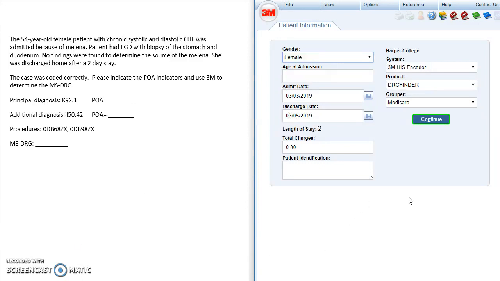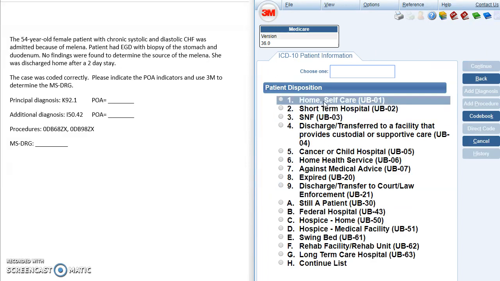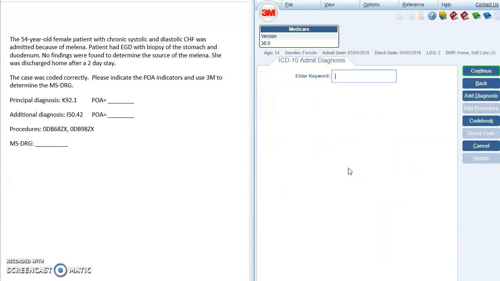Okay, so let's go to our first screen here. And we know it's a female and the age is 54, so we'll enter that. We know that she had a 2-day stay and then was discharged home. This is already set up for us for a length of stay of 2, so that's fine. And we have the product here, DRG Finder. So we're ready to hit continue. And we were told that she was discharged home, so we select option 1.